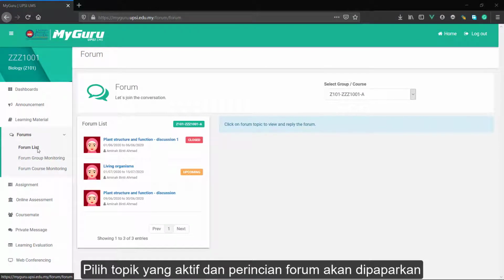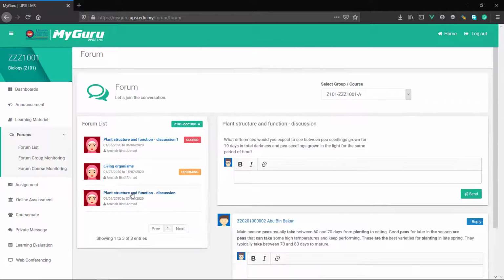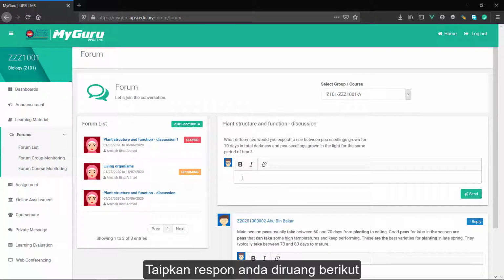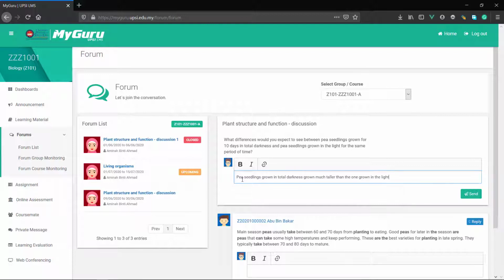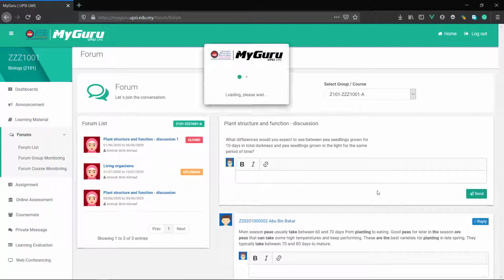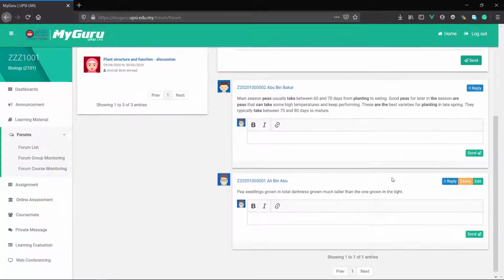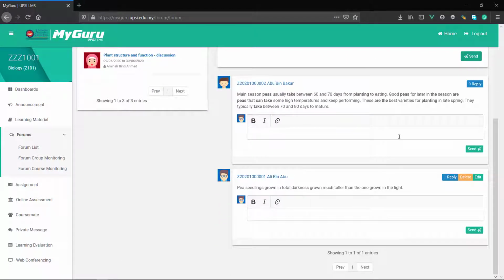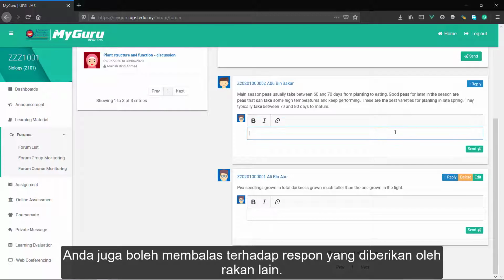Choose an active topic, and it will show you the details of the topic. Type in your response in the designated text area, and then click Send after you have finished. You may also reply to your friend's response.